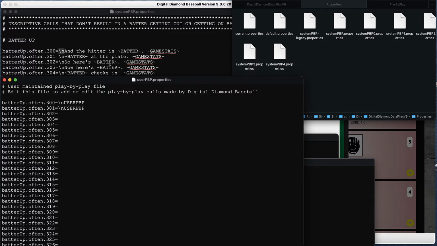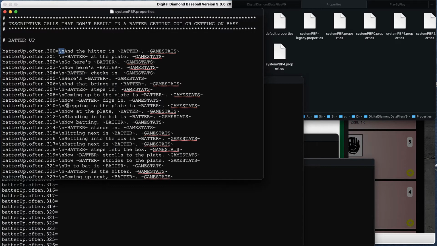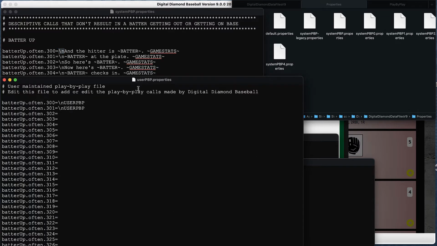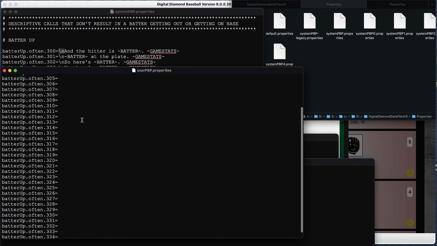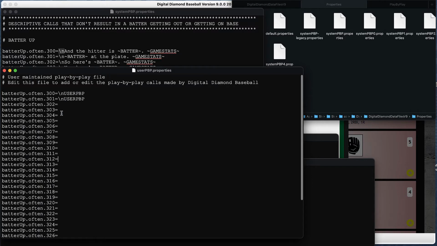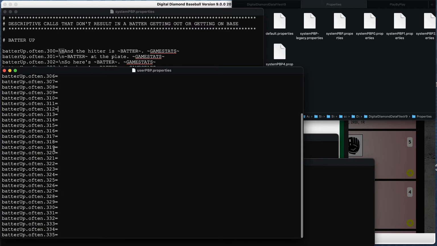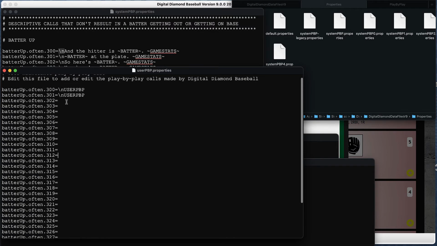What I've done here as an example is copy all of the batter up play-by-play calls and paste them into the user PBP file. Then I've blanked them all out. When you empty them out, you're basically saying, I don't want these to show up anymore. And if you put it in the user PBP file, you're saying, I don't want them to show up in any library that I'm using. So I've blanked them all out so that they won't show up anymore.